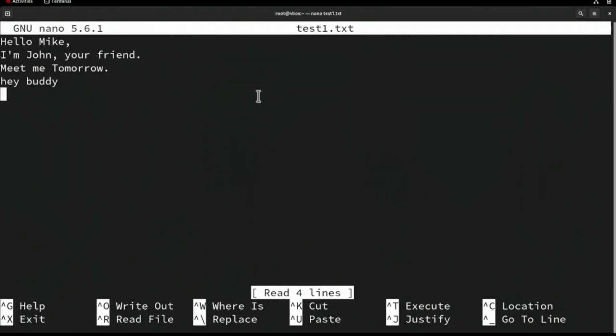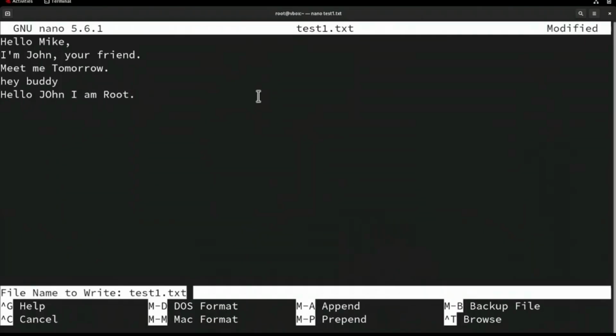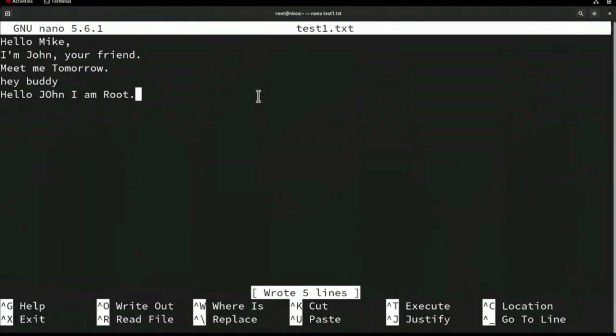For example, let's add the text, "Hello John, I am root." To save the file, press Ctrl-O. This is the write-out keyboard shortcut in Nano. Then, press enter to confirm the file name and save it. To exit Nano, press Ctrl-X.